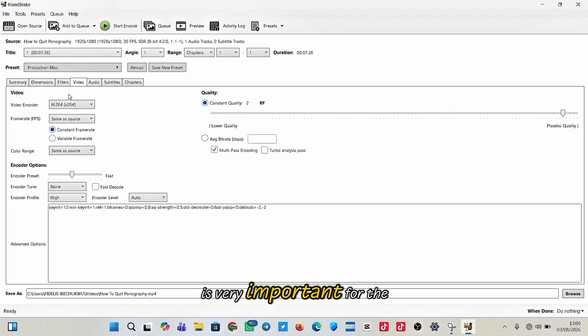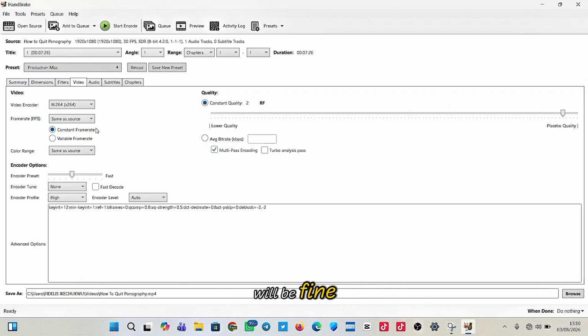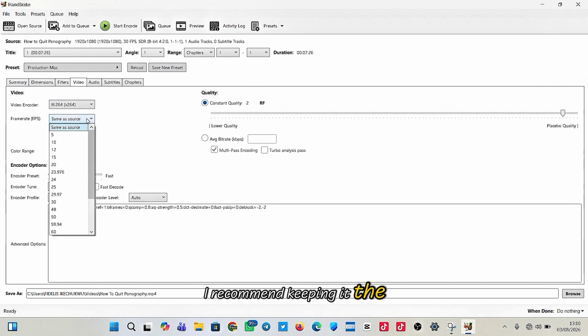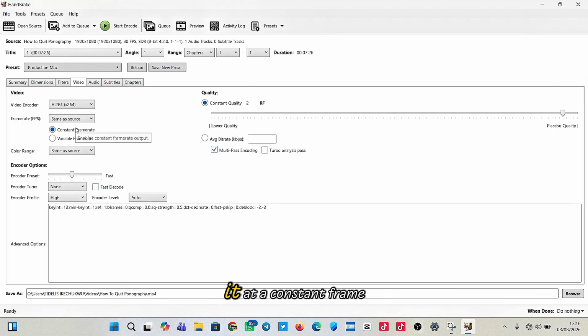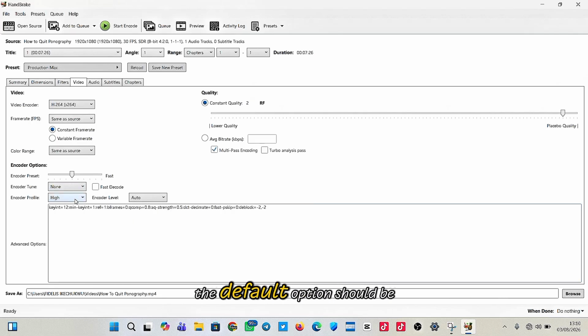Next, go into Video. This is very important. For the encoder, you can click here. X264 is going to be fine. If you have an NVIDIA card, you could try using NVENC. It should be a little bit faster, but otherwise X264 will be fine. Frame rate is essentially how smooth the video is. I recommend keeping it the same as the source. You also want to keep it at a constant frame rate so it doesn't vary too much. Then you can come down to encoder options and keep this as it is. If you change this to faster, it will give more priority to HandBrake, which you can do, but the default option should be fine.